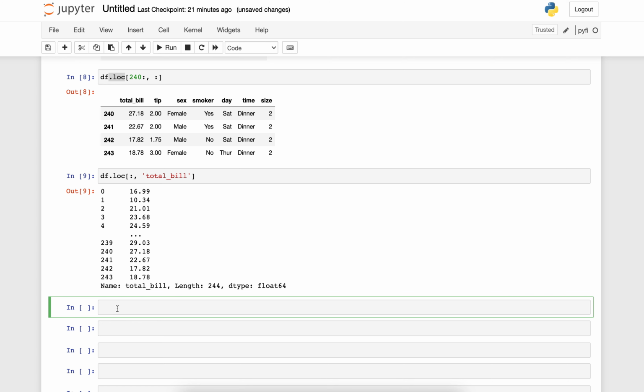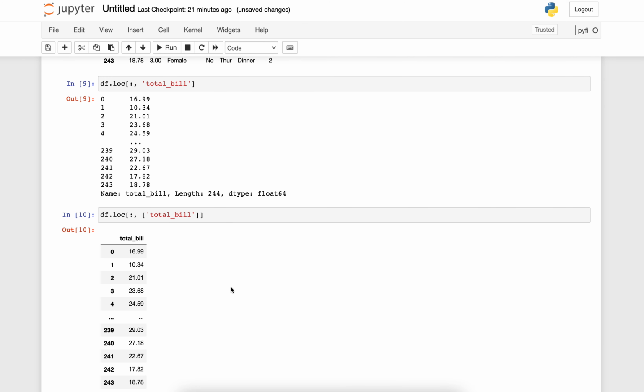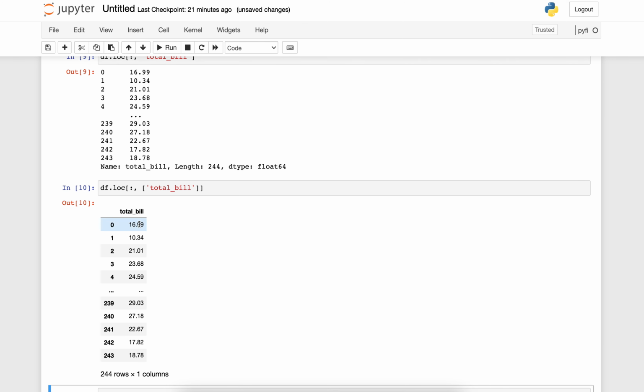If you want this same information to appear as a Pandas DataFrame, the only thing that you need to do is to add square brackets and run the line of code, and the same information is going to appear in the form of a data frame.